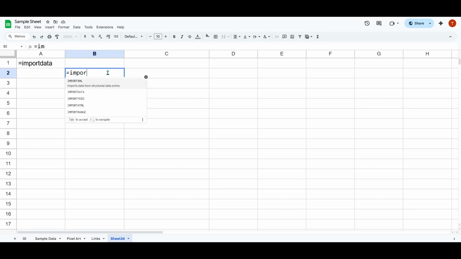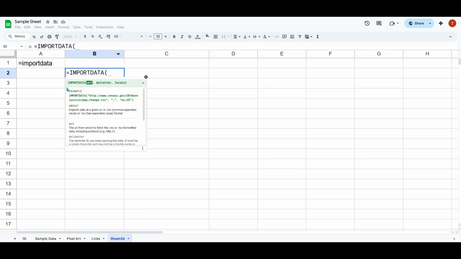In the chosen cell, begin by typing the equals sign, which is how formulas are initiated in Google Sheets. Directly after the equals sign, type the word IMPORTDATA in all caps. Google Sheets is case-insensitive for its functions, but using uppercase can help distinguish functions from other text. Following IMPORTDATA, open a parenthesis.